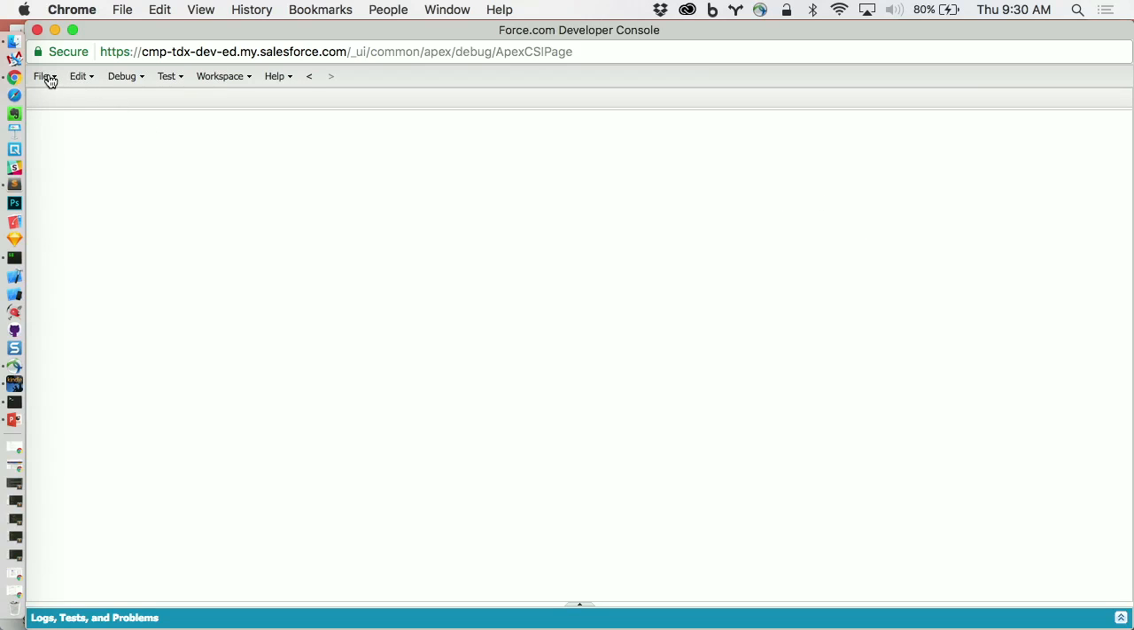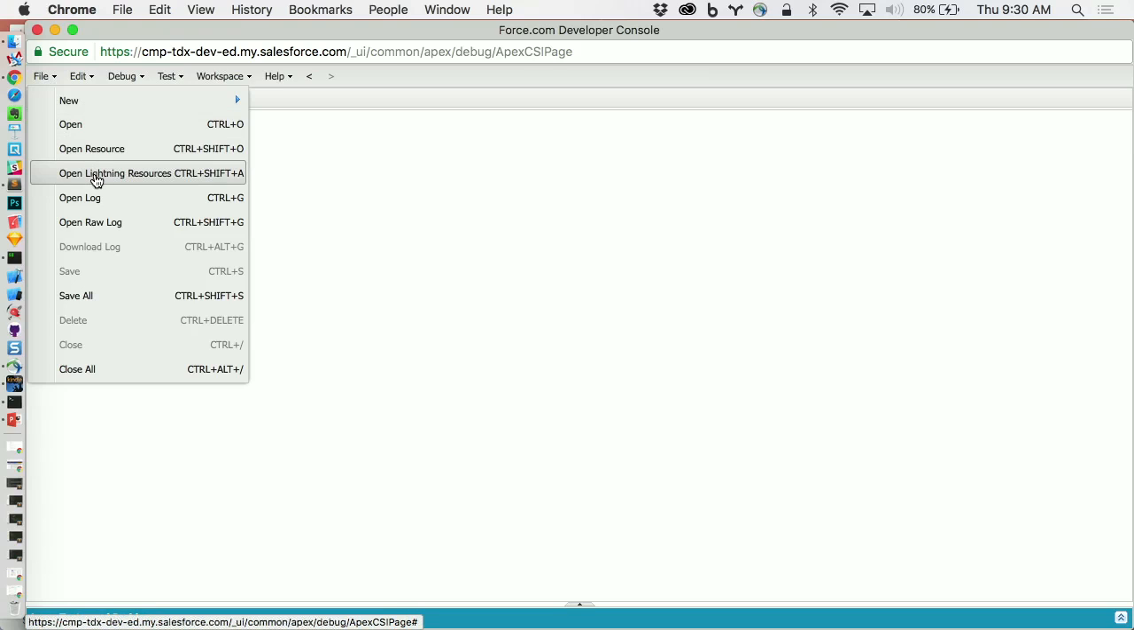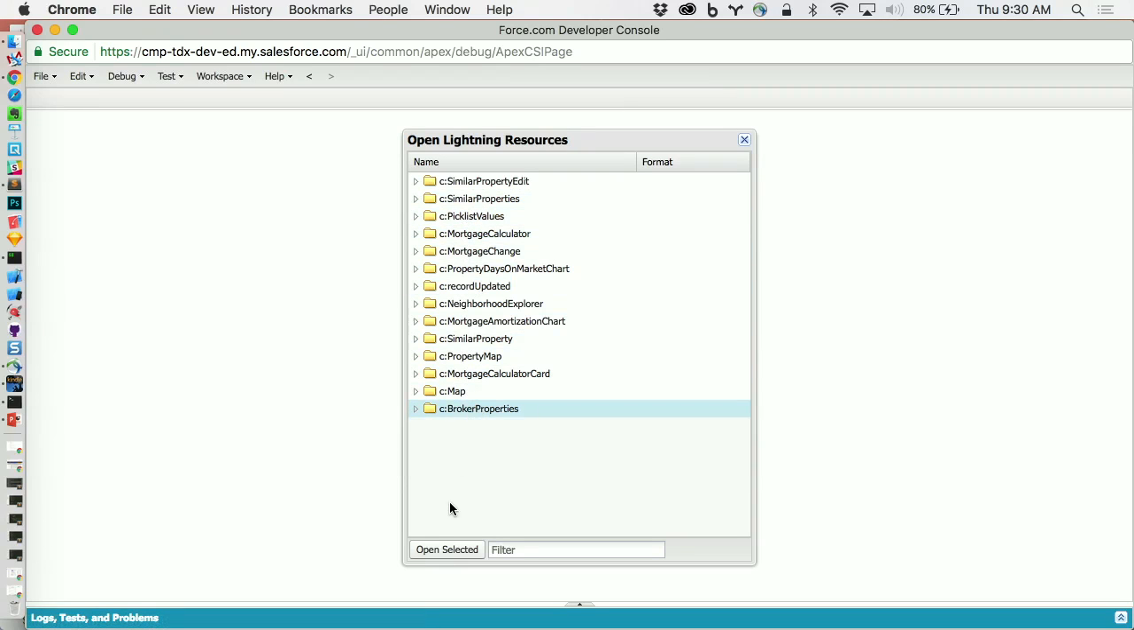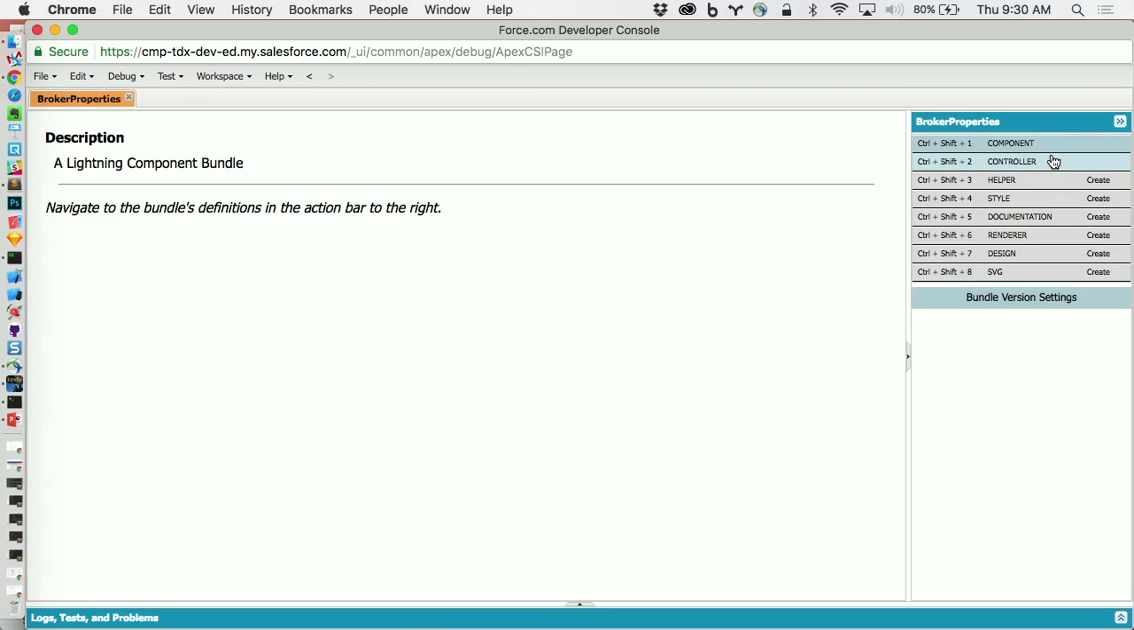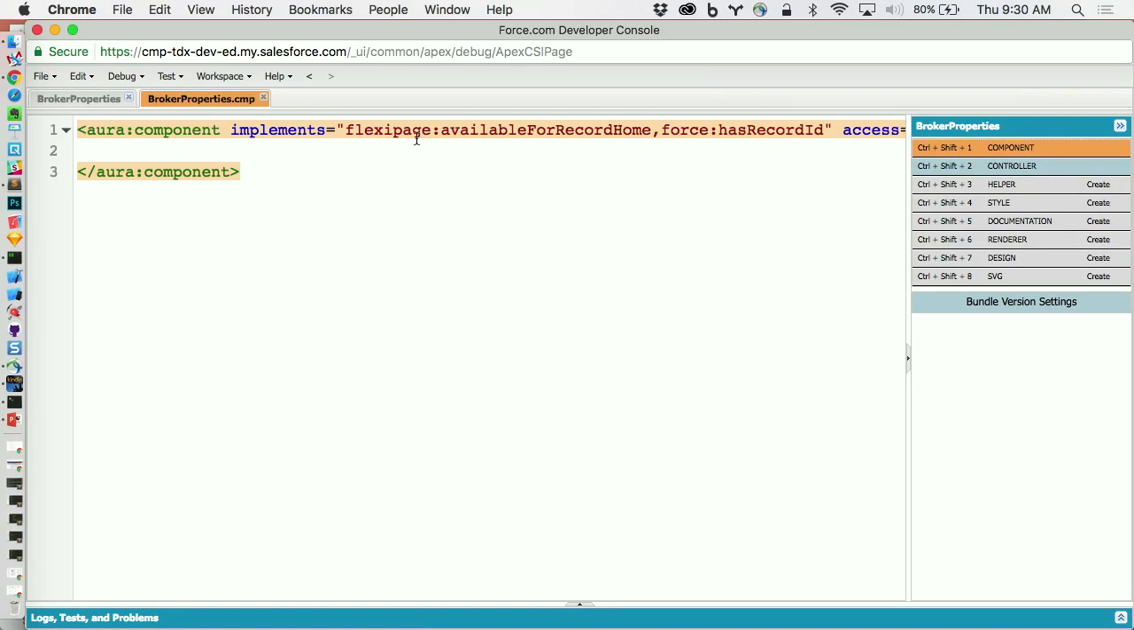Now I actually have this component. It's empty, but I've obviously created it before, and it's called broker properties. If I open up the component, you can see I checked here, this is for a record page because it's related to the broker. And it implements this interface, force:hasRecordId, which I spoke about before, and it says it's available for record home. The reason that's important is because if you don't have that and you go to the app builder and you're trying to customize a record page, that component won't be available on that left-hand side.